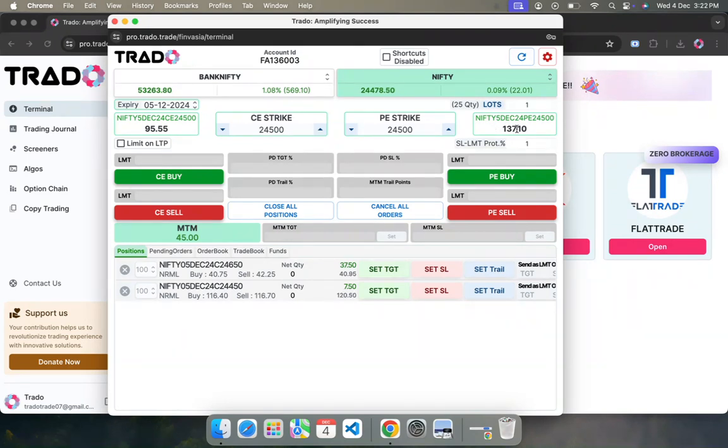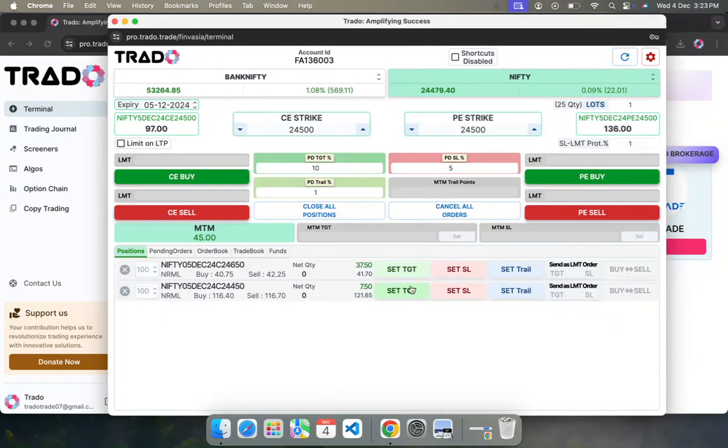Suppose I want to trade this one, Nifty put. Okay, it's running at 137 or 135 whatever price, and I want to set 10% as a target and 5% as SL, and trailing point also I want to set 1% as a trailing point. And if I click on this P buy button, it will send an order to the broker, and at the same time it will set target and set SL also, not to the broker, it will be on your trade only, as previously it used to work. Simply click on this P buy button.